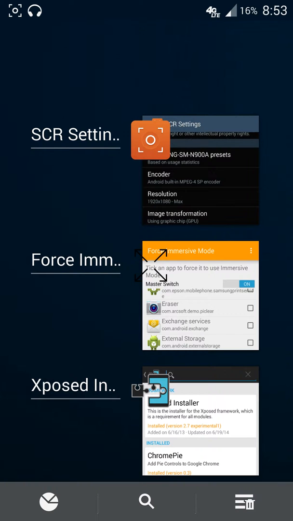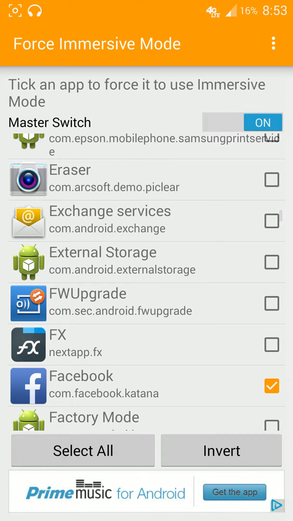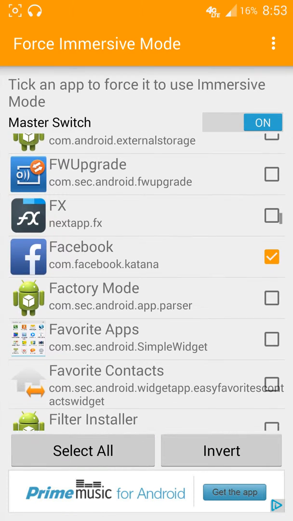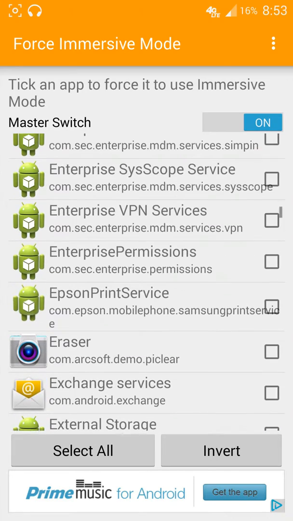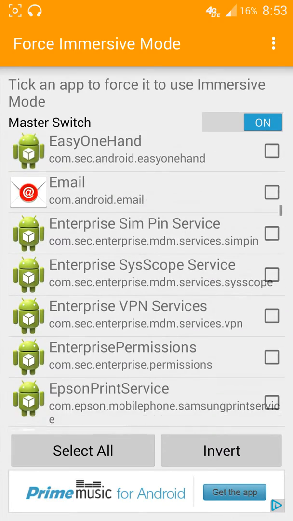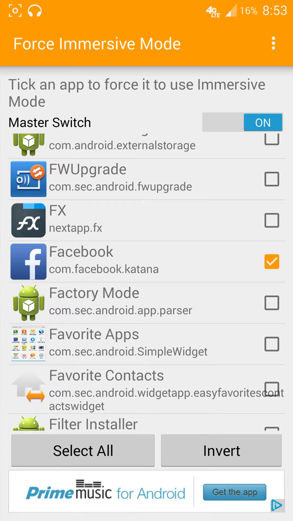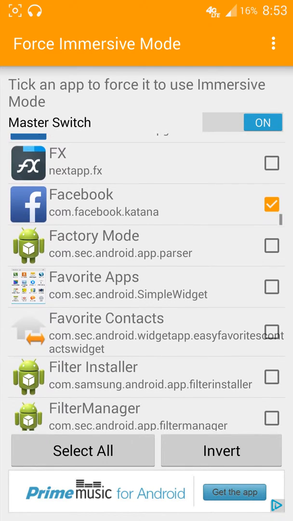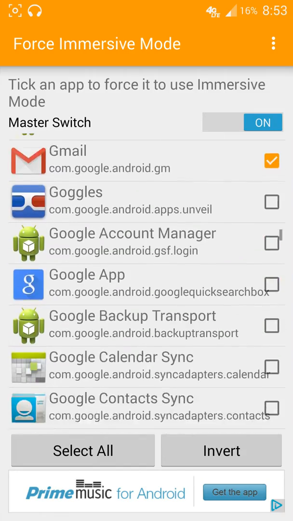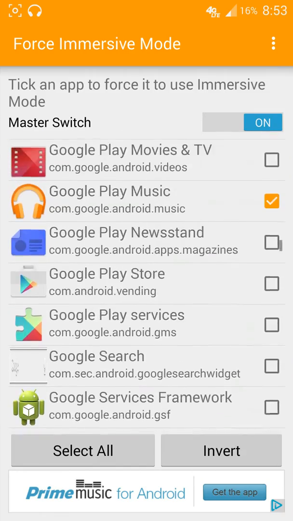Now, once you have found it, you can go ahead and click install. You're going to need to make sure that it is checked in the module section so that it is enabled. Once it is enabled, you're going to need to restart your device. Once you've restarted your device, you'll be able to open it up, and this is what's going to happen. So you're going to need to make sure that your master switch is checked, and then you're just going to go through and check the applications that you want to have full immersive mode on.